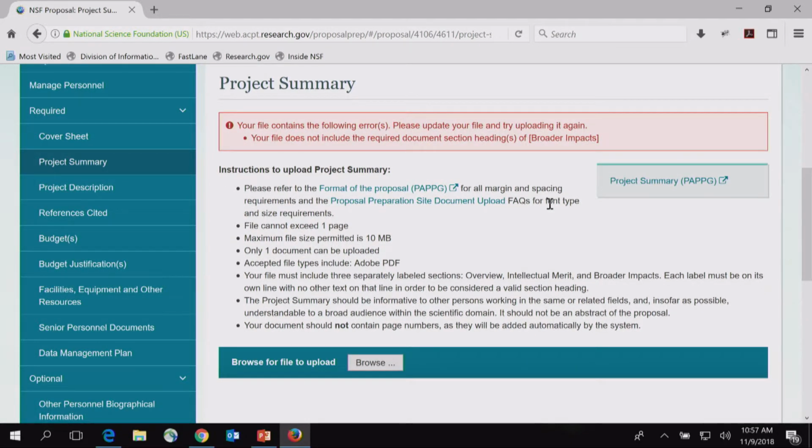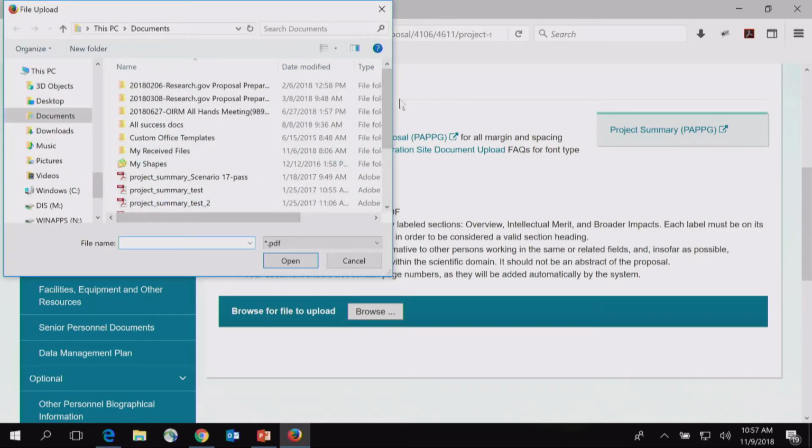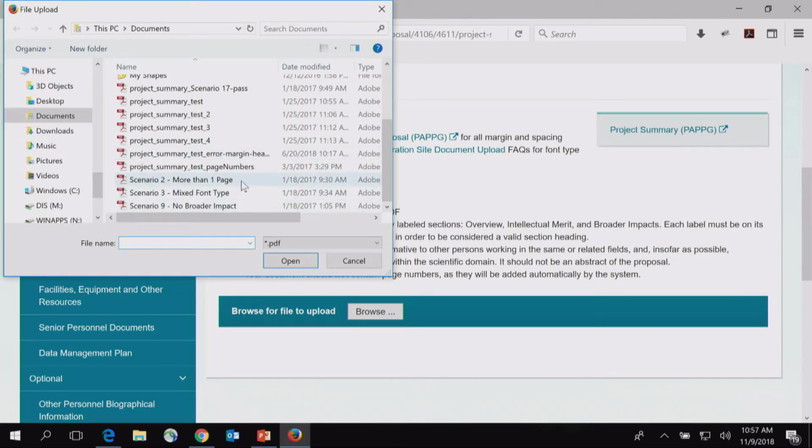So we've really tried to make that feedback something immediate. And I know that people have struggled. Fastlane accepting anything was kind of like a false sense of confidence, because if you didn't have your broader impacts and you would upload it into the Fastlane section, you would get returned without review. So I'm going to upload one that works, just to get us through the demo.